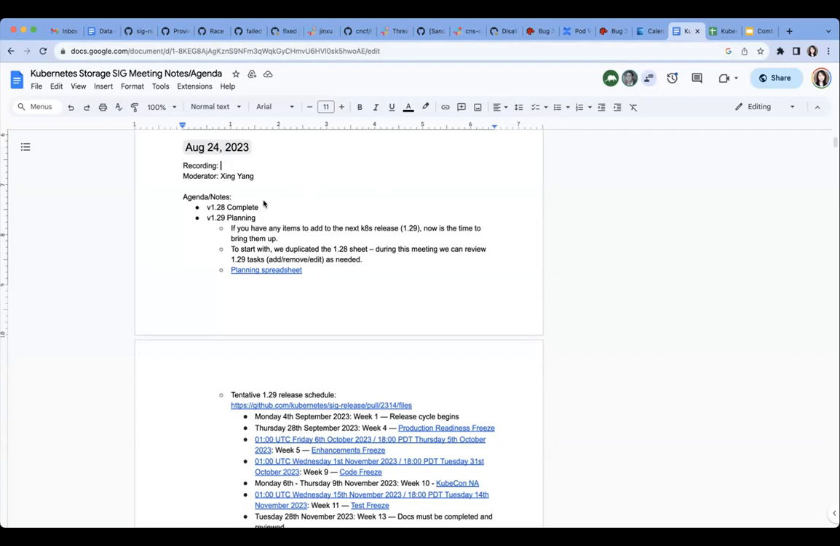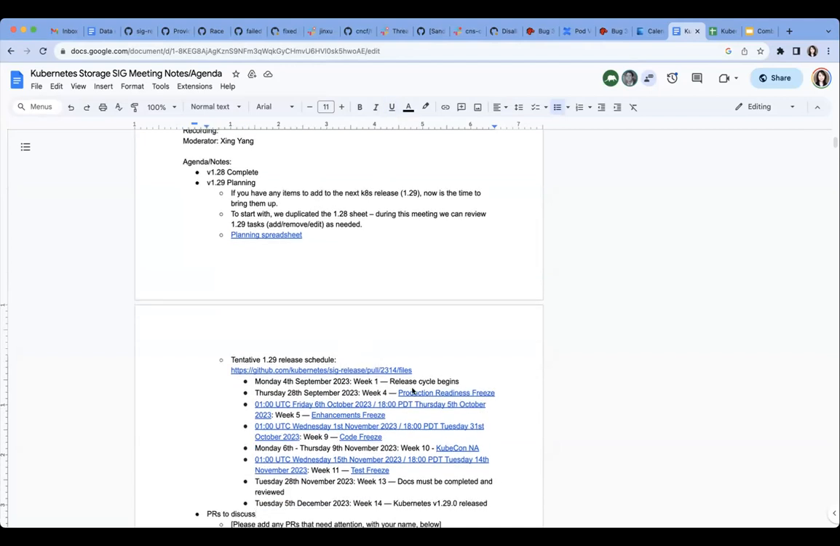So now that 1.28 is released, we can wrap that up and start to do 1.29 planning. This is a temporary tentative schedule. There is a PR out, but it's not merged yet. It looks like the enhancement freeze is October 5th, but code freeze is October 31st. The time between enhancement freeze and code freeze is less than a month.